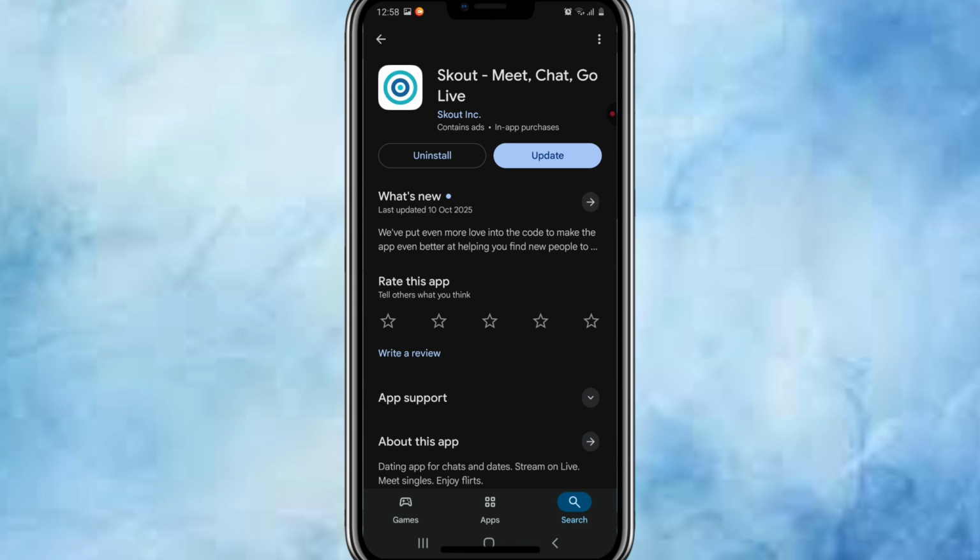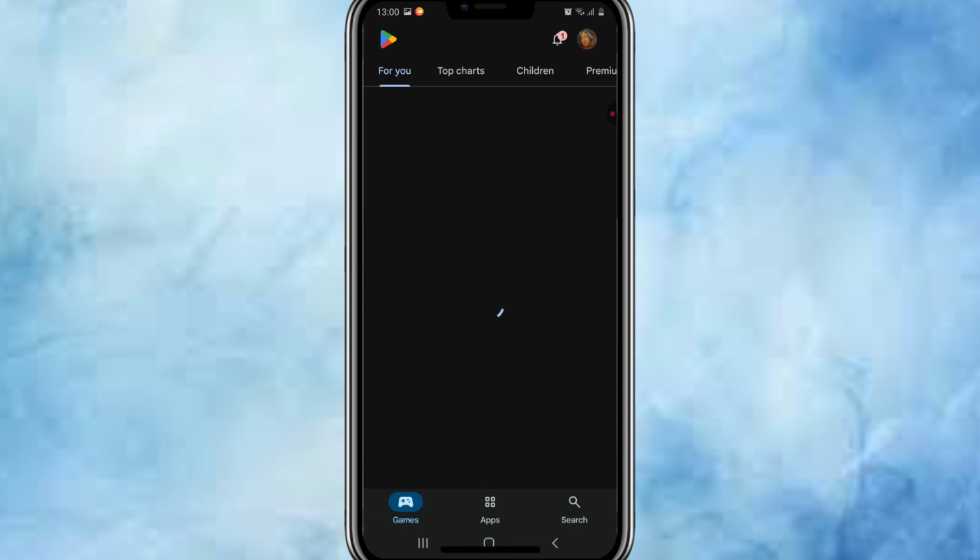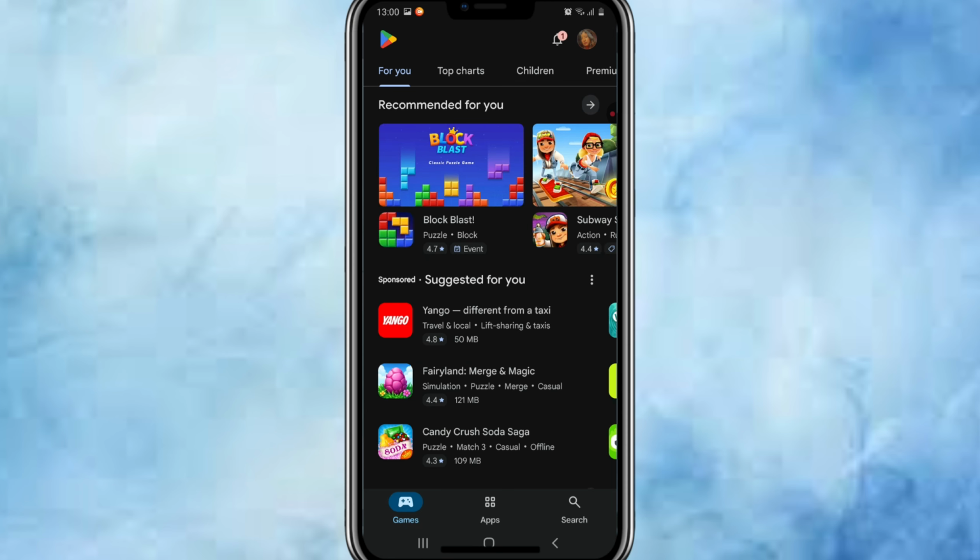Tap Update. Wait for the download and installation to finish. After you finish, open the app and start using the updated version.